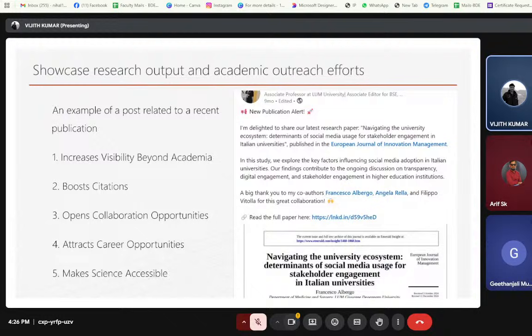Okay. So here it's a demonstrative example. Here you can see that the researcher has written a post about his recent publication. Now let us look at the structure of this post. So the very first thing, you can see, is a hook or a headline. So here it says, new publication alert.